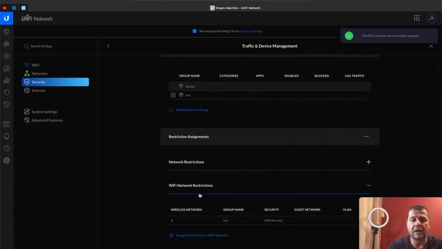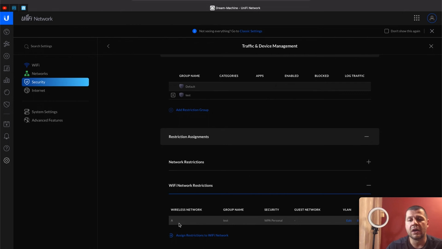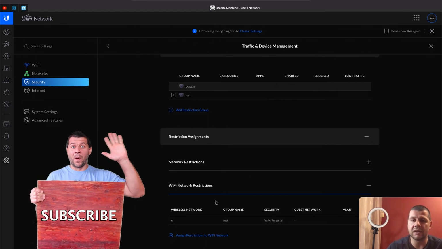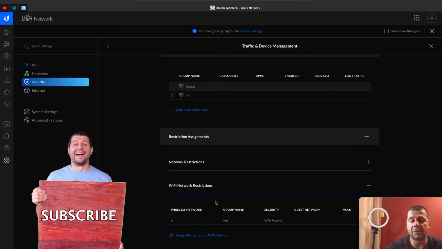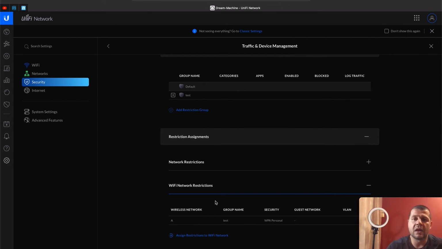Very easy. Now, every device connected to this A Wi-Fi network should have the WhatsApp restriction, which can be very handy if you wish to restrict some applications, services, and so on.